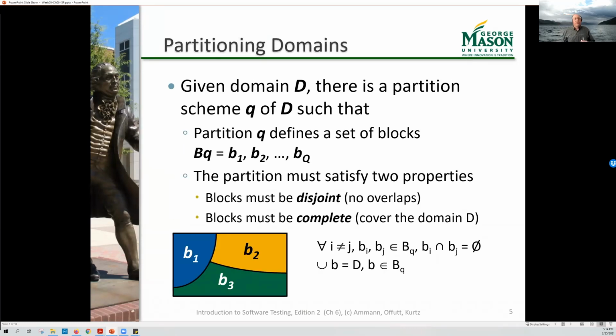So when we're doing input space partitioning, this is all about taking an input domain and partitioning it into a set of blocks. So given some domain D, which means all of the possible inputs, we want to come up with some partitioning scheme such that we have a set of blocks that satisfy two properties. First of all, these blocks, which in this diagram are B1, B2, B3, that whole rectangle is the total input domain. The blocks have to be disjoint, meaning there's no overlaps.